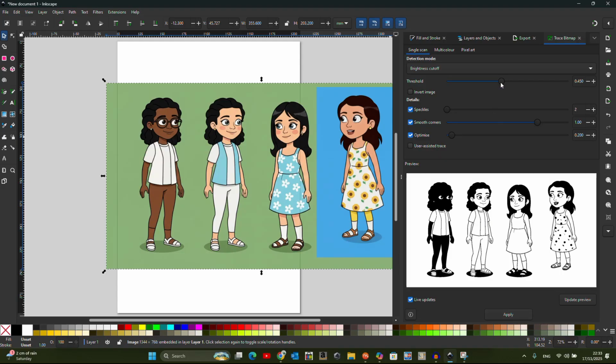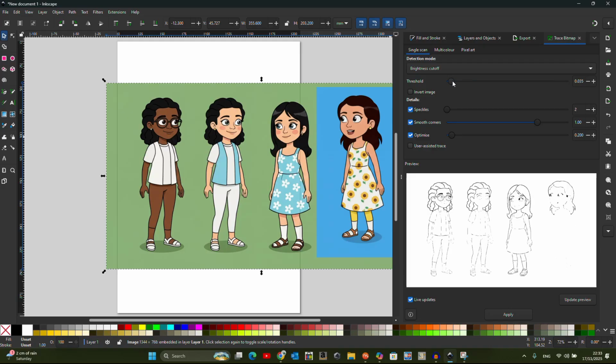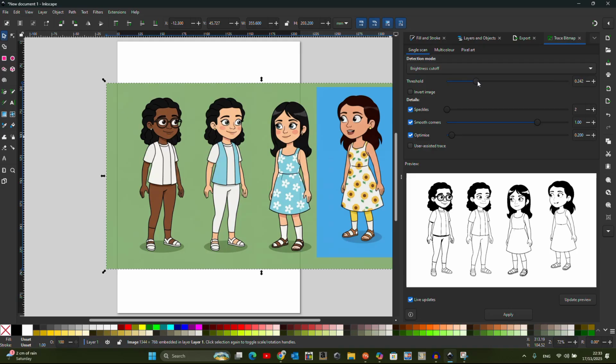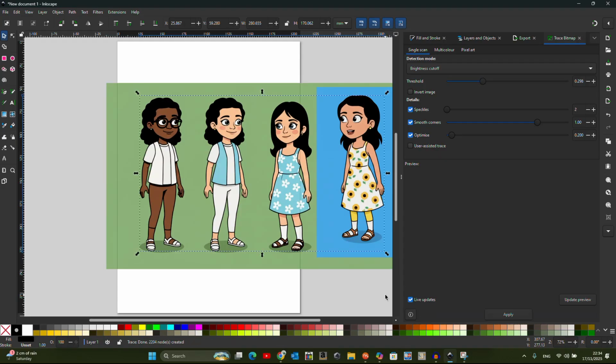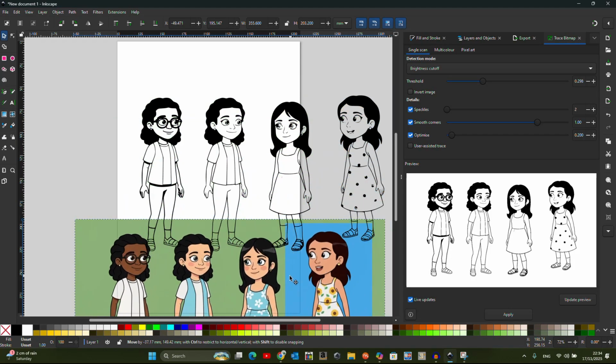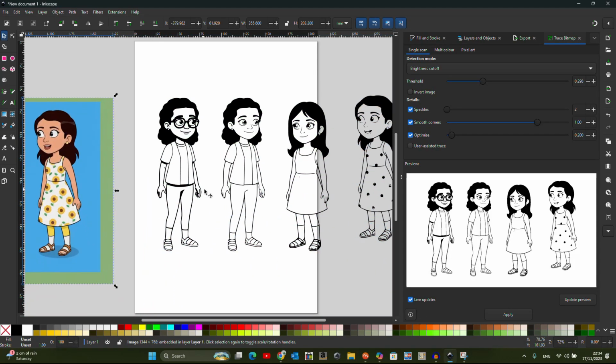If yours is, for example, the threshold is like this, just adjust the threshold from here until you get the perfect one, but try to avoid any black, for example, like this. Okay, so I'm gonna bring it slightly like this here, and I'm happy with that, and I click apply, and then I will move this one slightly the other side.